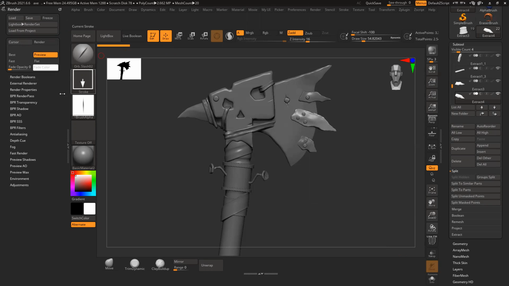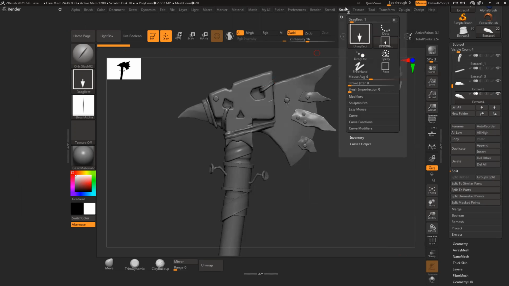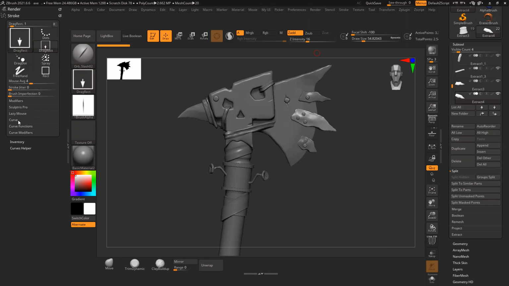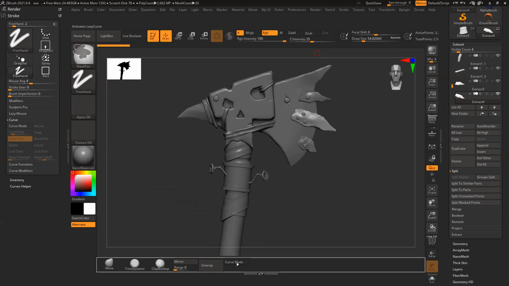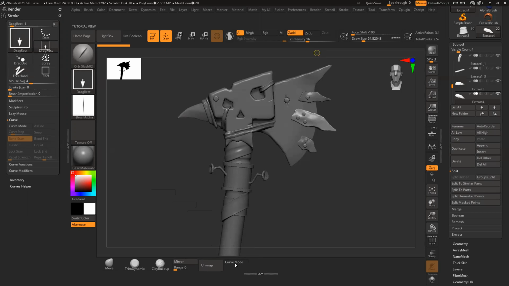Live Boolean is already there. Not Render, let's use Stroke. I want to take this Curve option from Stroke. I hold Ctrl and Alt together and then drag it here. Like this I can bring all the shortcut options that I use here and then use them. It makes my life super easy and super fast.